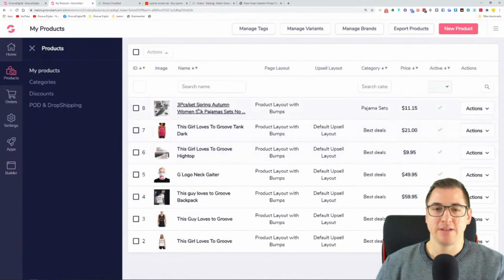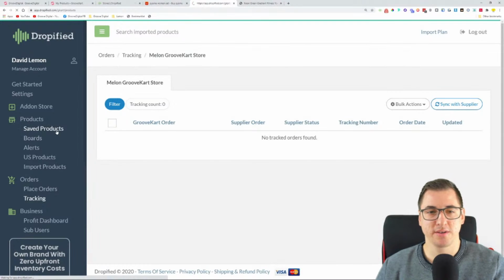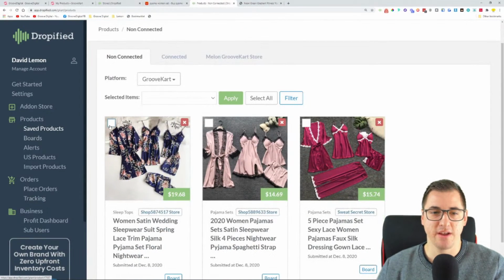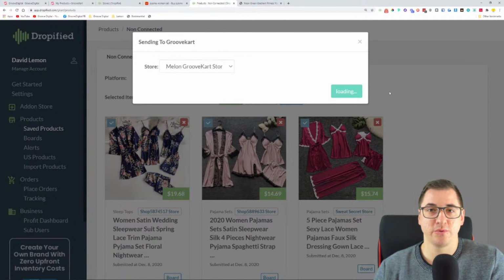So cool. Now that we imported the product, let's just import all these as well that we have here, and we can go into Save Products, have here these products, and see what can we do with the bulk options. Send to my store. Let's just apply Melon GrooveKart store. Let's just immediately send all of them, and we'll start and go in to modify our homepage. For example, we'll just see how we can add on these products on our homepage.